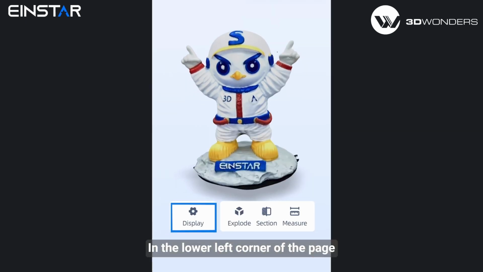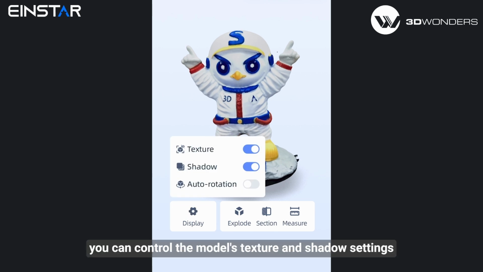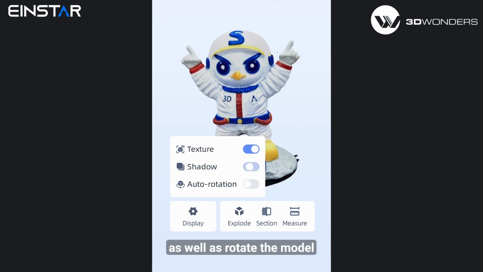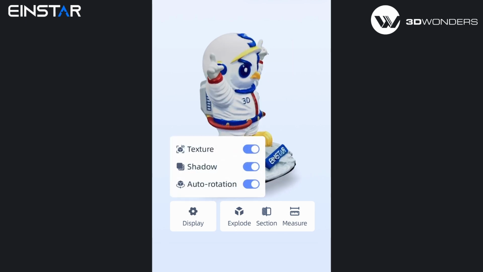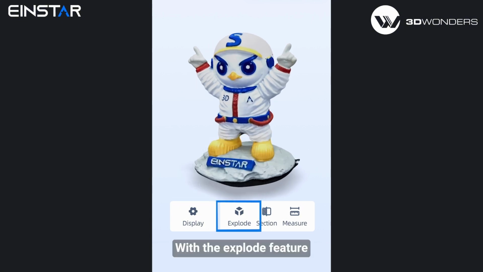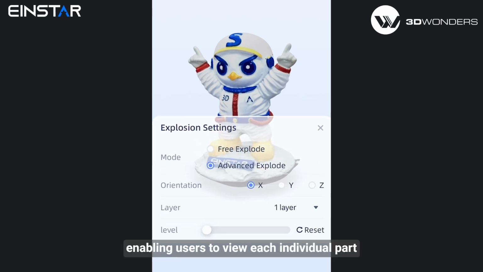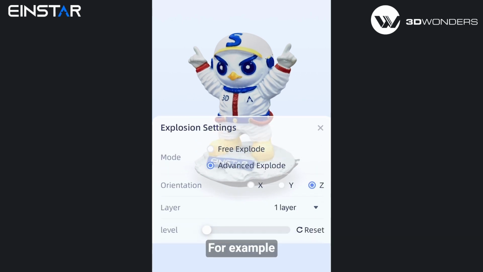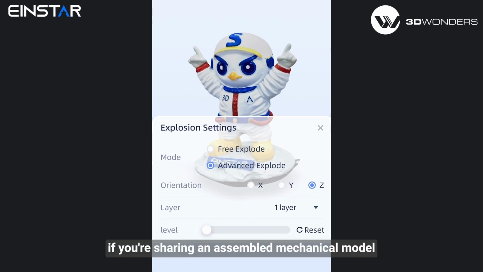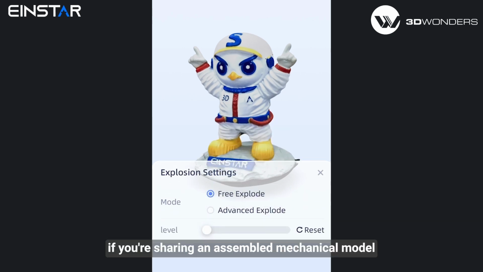In the lower left corner of the page, you can control the model's texture and shadow settings, as well as rotate the model. With the Explode feature, the model will split apart, enabling users to view each individual part. For example, if you are sharing an assembled mechanical model, you can use this function.